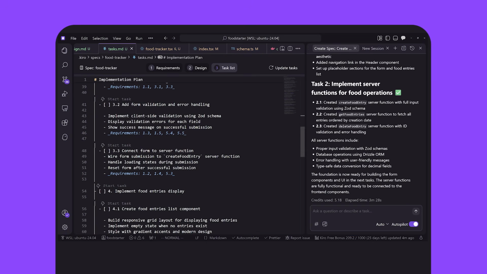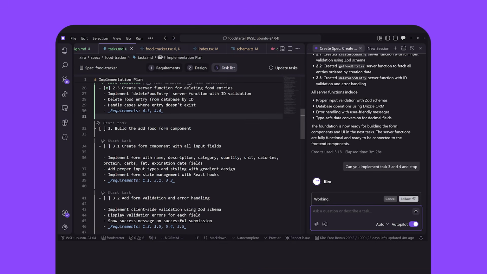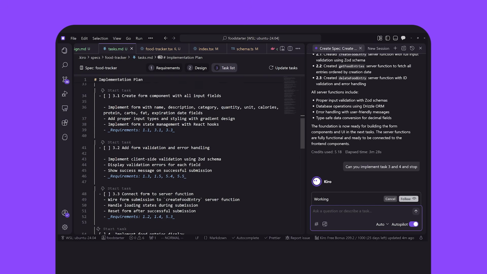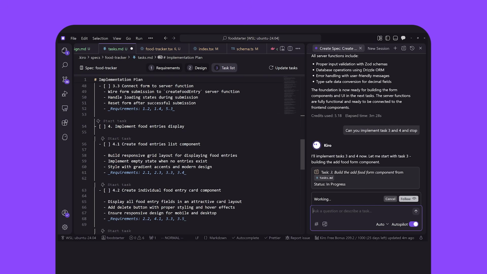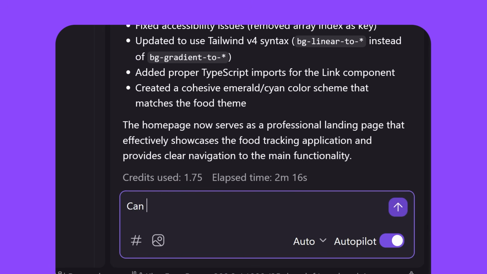Let's have it do the last one. So can you implement task 3 and 4 and stop. All right, so now it's going to start with building the add food form component and the implement food entries display. And while it's doing that, I'm gonna go back to my other tab here and ask, can you fix the navigation and have it be like the rest of the app?